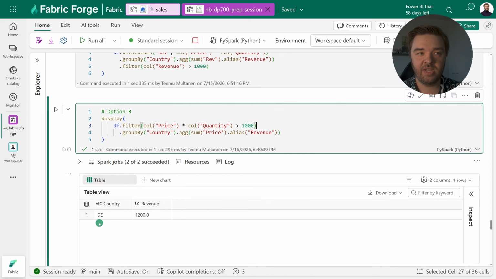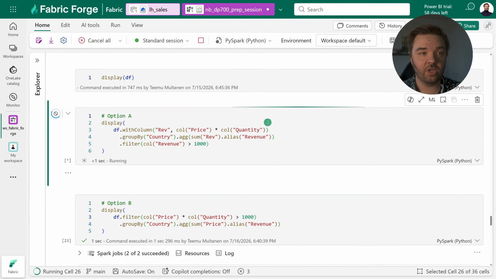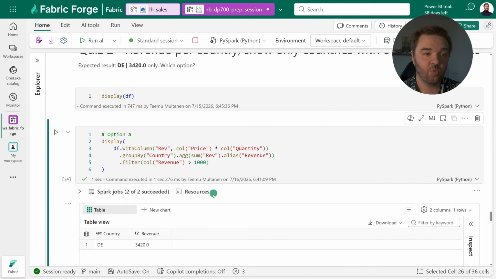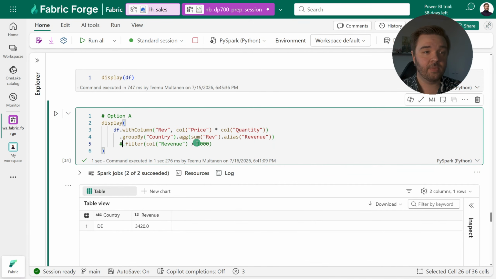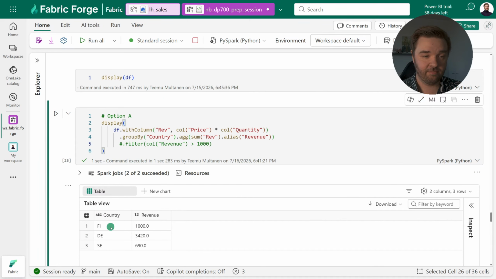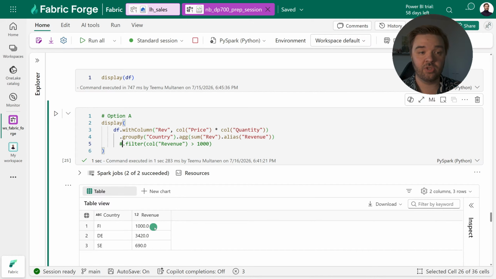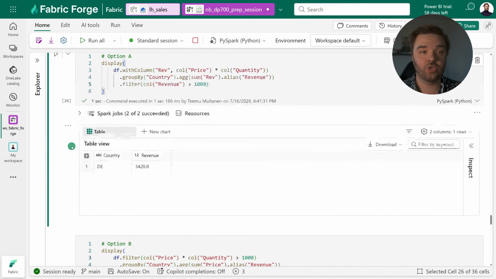We have Germany here like we wanted to, but the revenue is off because it's lower. So when we go and run A, we end up with the right result. So we have the total sales for Germany, and if we were to comment out the filter, we would see that for these other countries, the revenue, in fact, is not over 1000. So we have correctly filtered those out.